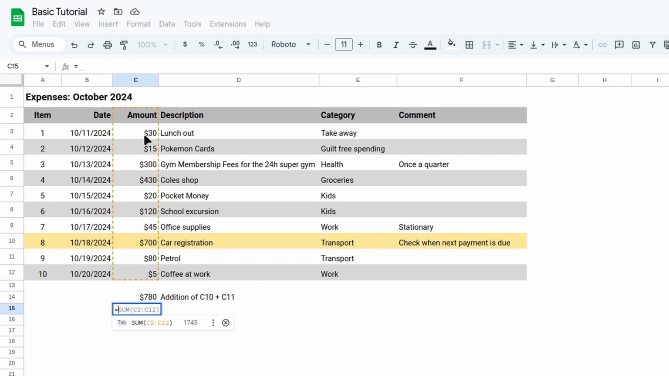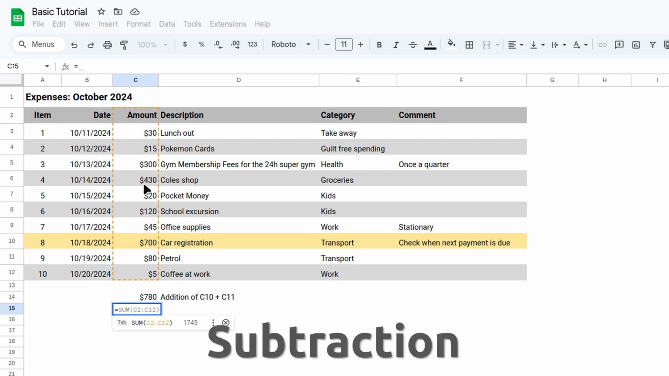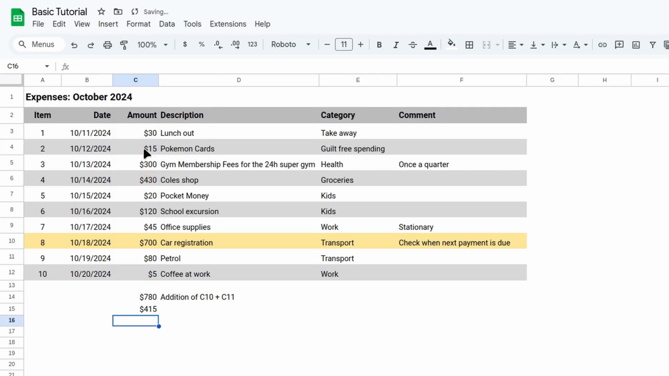Now, if we want to, we can add multiple cells together. We could be adding whichever ones we want to choose on whatever basis we want to choose. As you can see, it's very, very flexible. Okay, let's have a look at subtraction. I'm going to take the Coles shop or the groceries, and I'm going to subtract from that the Pokemon cards. And there we have it.